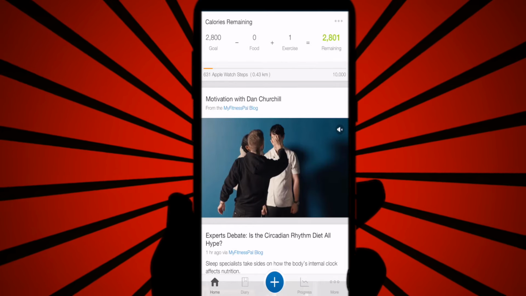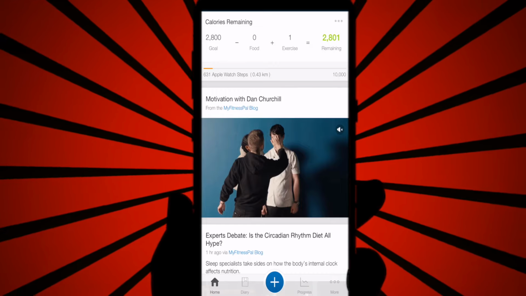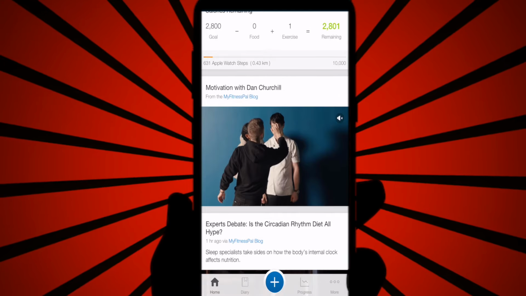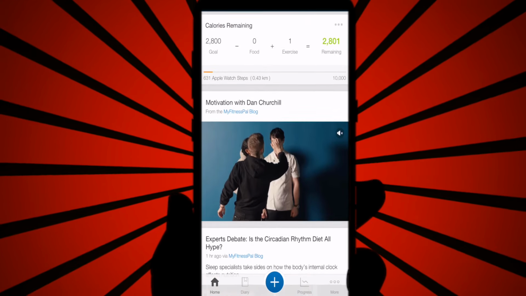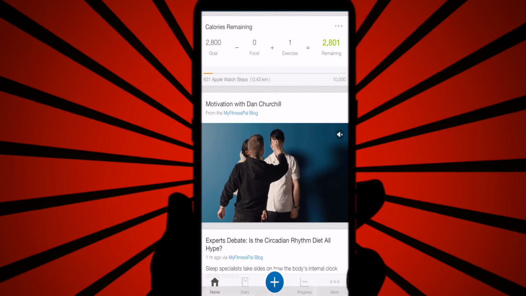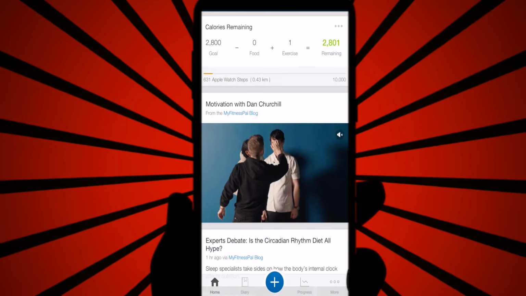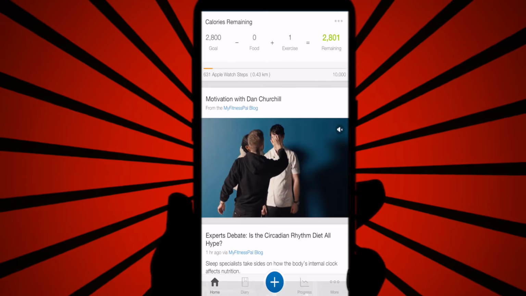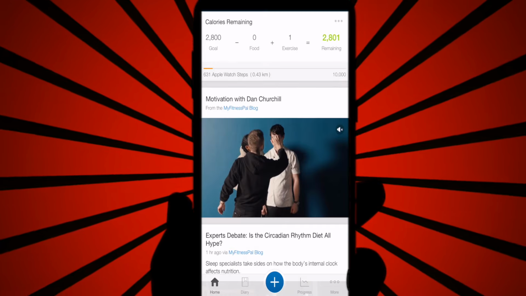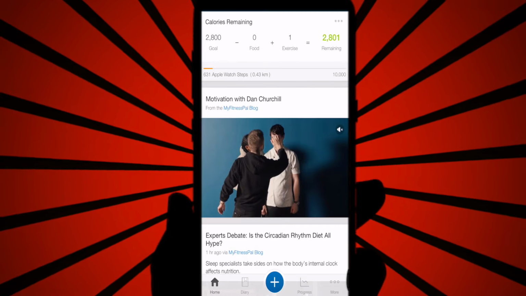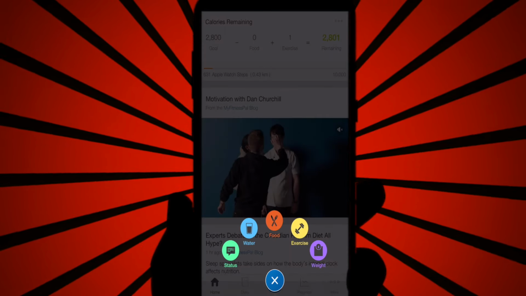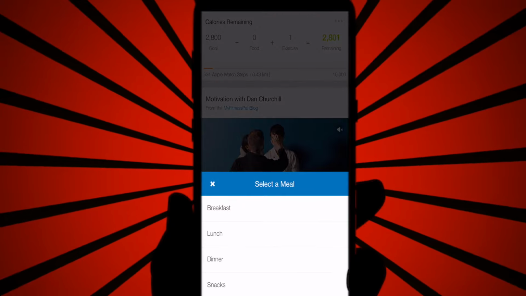All right, so for MyFitnessPal, I'm just going to record on my phone, do a little screen record, because the website's a little too complicated. So first, you're going to see the screen. It says MyFitnessPal and calories remaining. It has a bunch of information right there, and all you need to focus on is pressing the little plus sign right here.